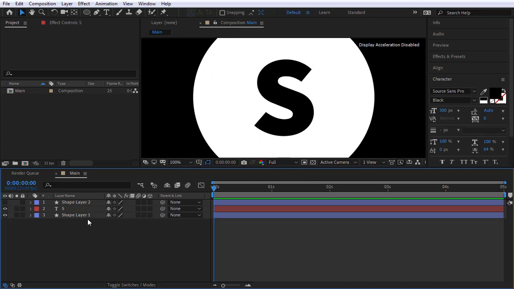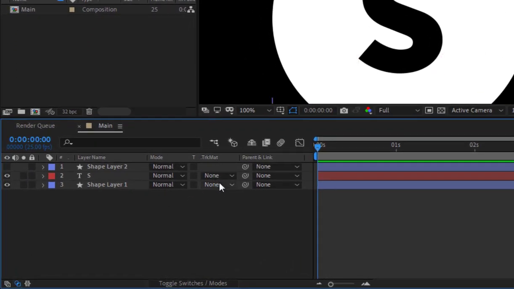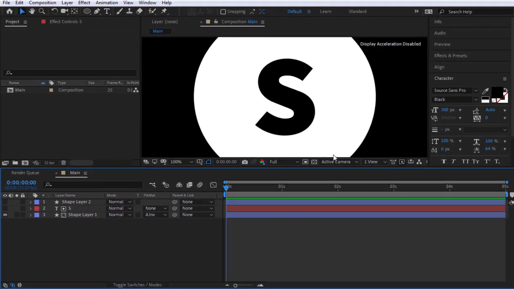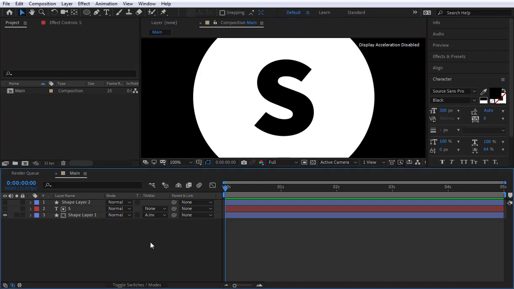So for doing that, I'm going to hit F4 to bring the track matte option, and just what it says, shape layer 1, I want alpha inverted using S layer. And let's go ahead and see the transparency. As you can see guys, it's transparent all the way. Turn that off. Guys, as you can see, we are already done with the first shape.